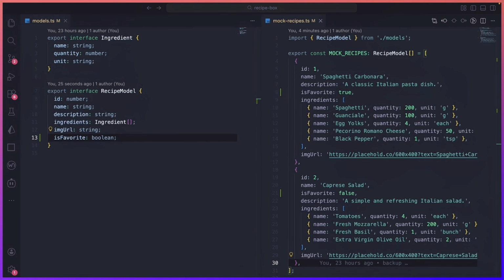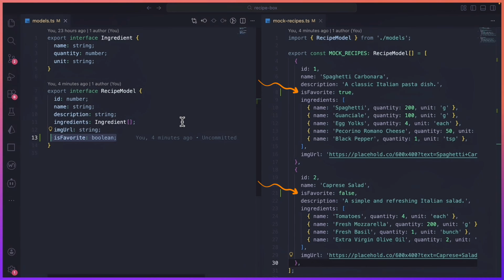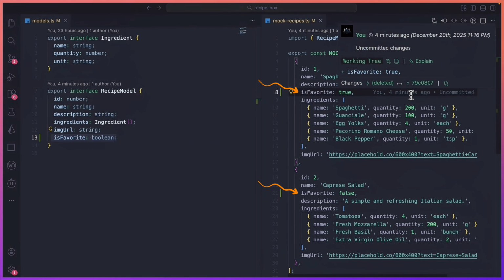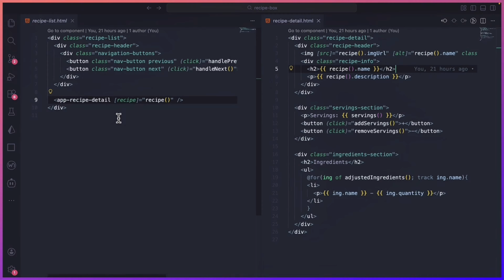In the recipe model, we have added the isFavorite boolean, and in the mock recipes, we added one more property to the existing object, one with a true and the other with a false value. In the recipe list, we need to conditionally show a star based on this flag. Since after the refactor, all the details were moved from the recipe list to the recipe detail HTML, let's try providing this logic in the recipe detail and see what the Gemini CLI says.